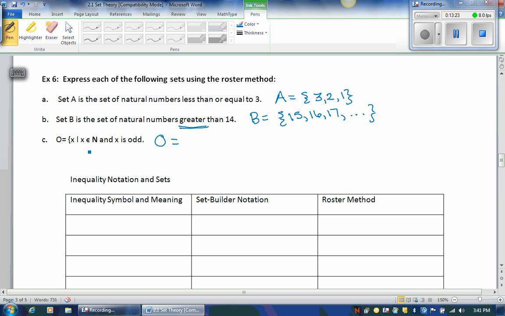Okay, set O is X such that X is an element of the natural numbers, and X is odd. So we want all of the odd natural numbers. Okay, so we're going to go 1, 3, 5, 7, 9, and so on.